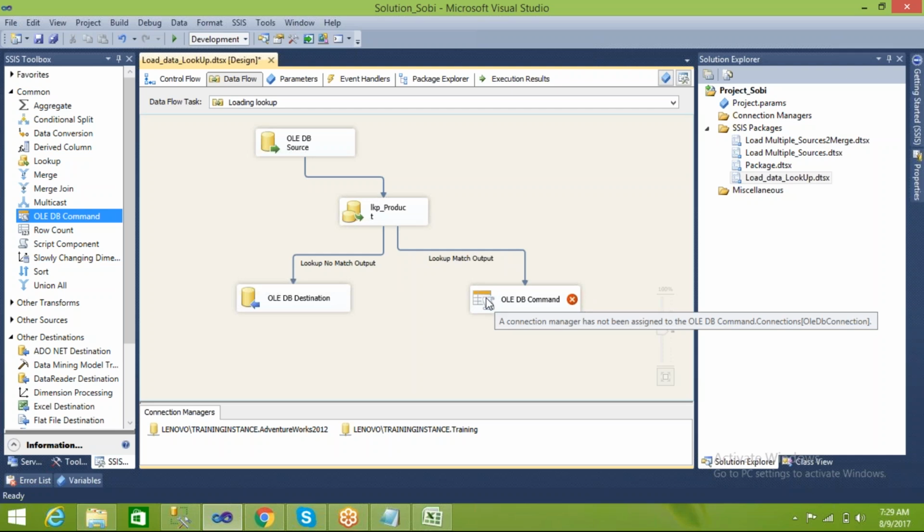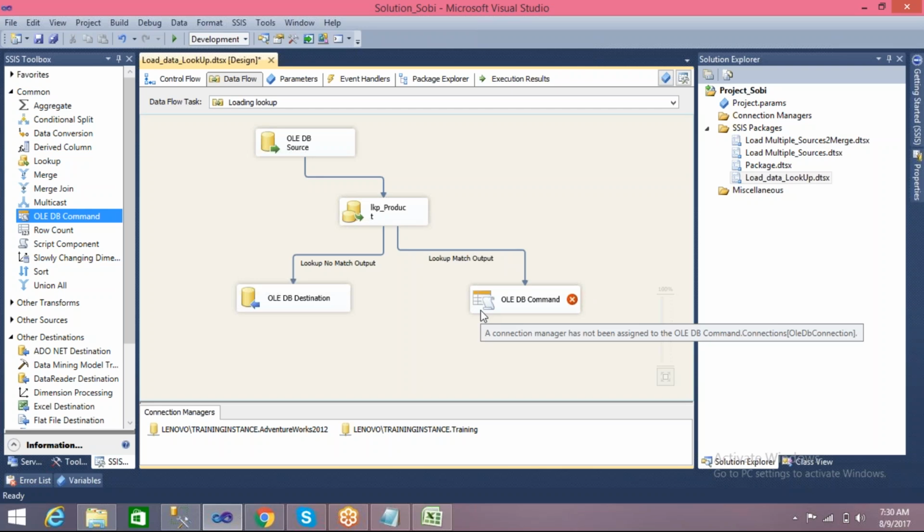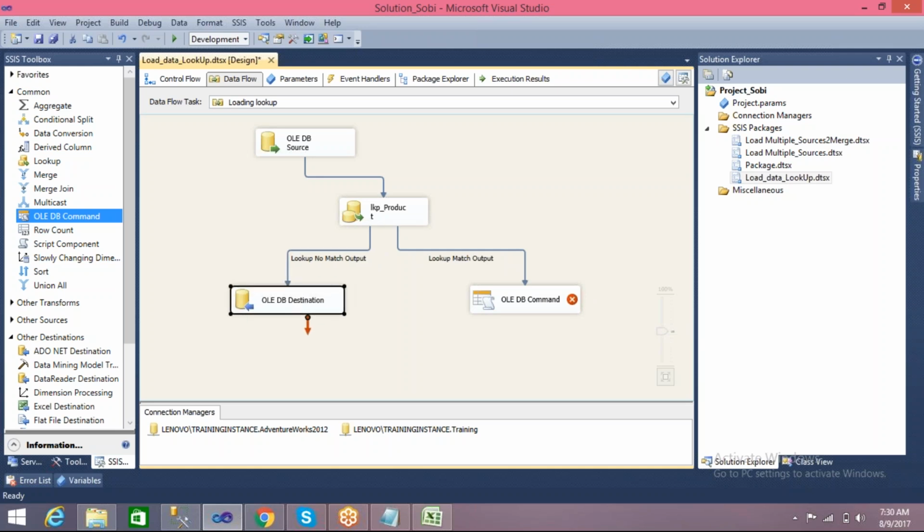Instead of this OLEDB command, I thought of updating the already existing records. This will insert whatever new record it finds, but for updating a record, it will not do that update operation. So to do that, I am taking one OLEDB command transformation instead, to update the records.